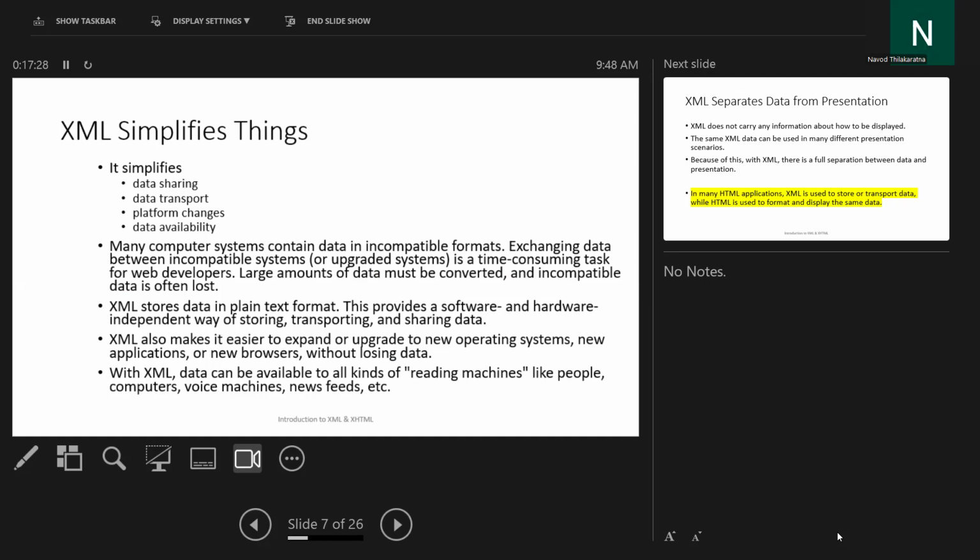XML stores the data in plain text format, which is easily readable. It can be updated easily. I mean, we can understand it. This provides a software and hardware independent way of storing, transporting, and sharing data. XML also makes it easier to expand or upgrade to a new operating system, new applications, or new browsers without losing data. With XML, data can be available to all kinds of machines, like people, computers, voice machines, news feeds, etc.